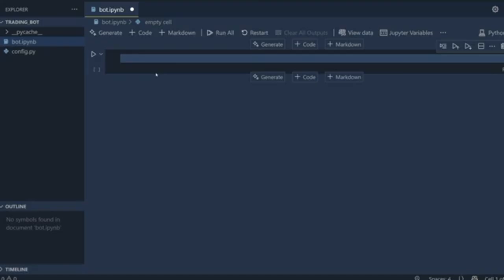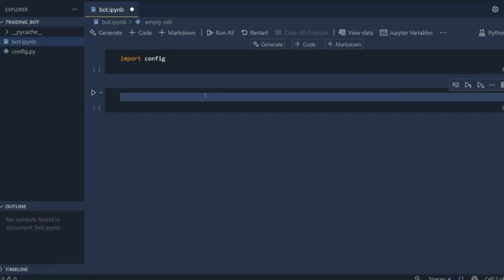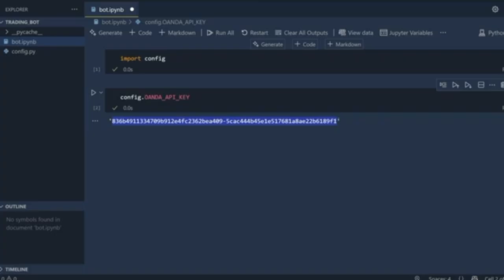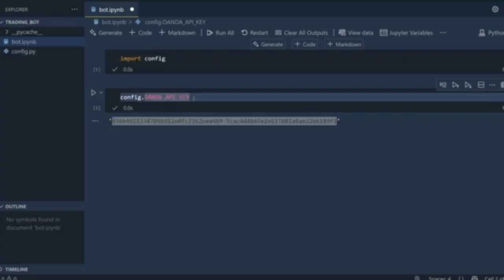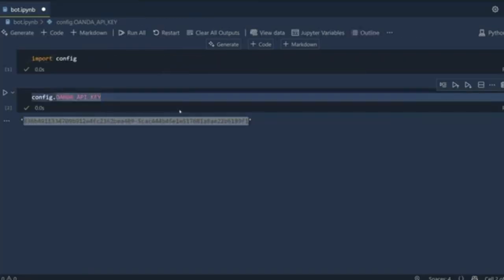Inside my trading bot, I now need to import the config file so that I have access to the information inside of it. And I can test this out by printing out the OANDA API key. When I run the code, I can now see that key coming up here, so it's pulling through from the config file.